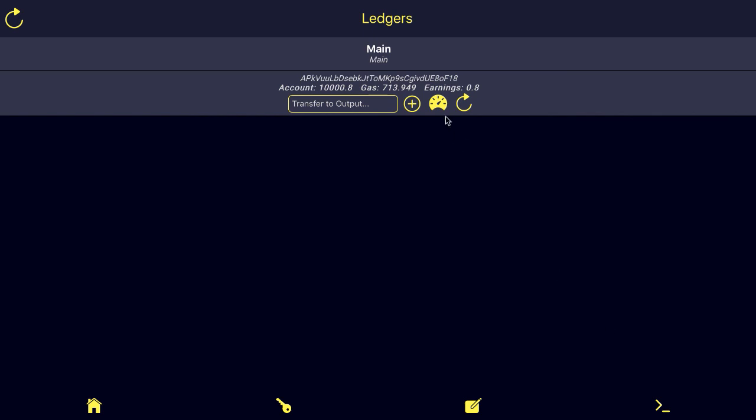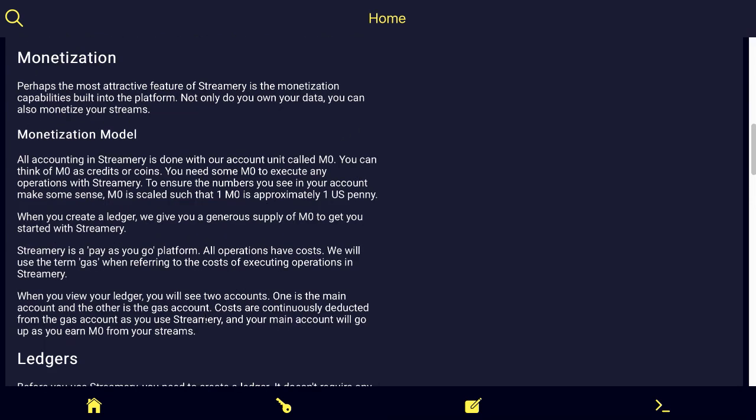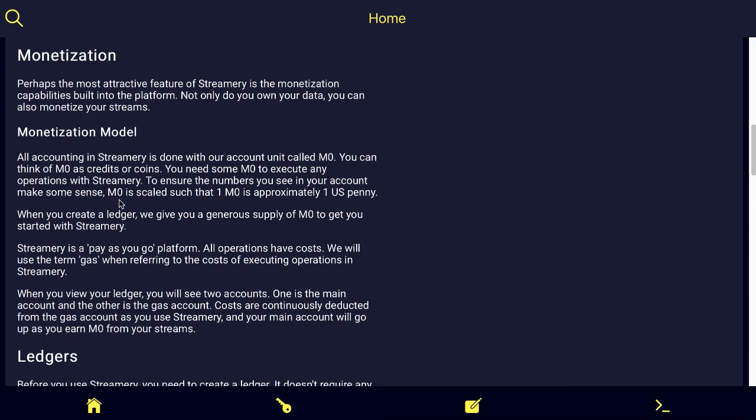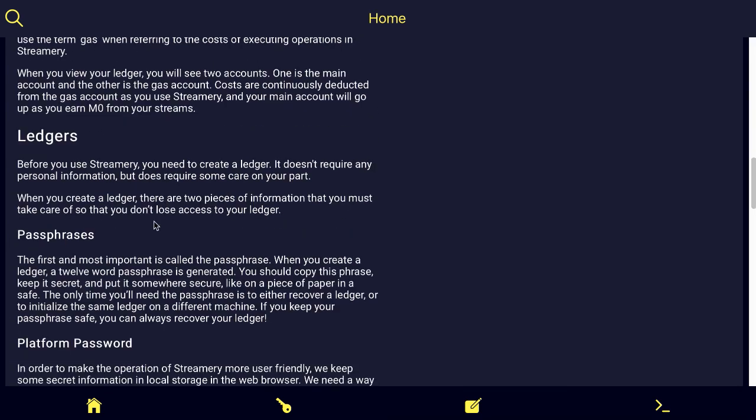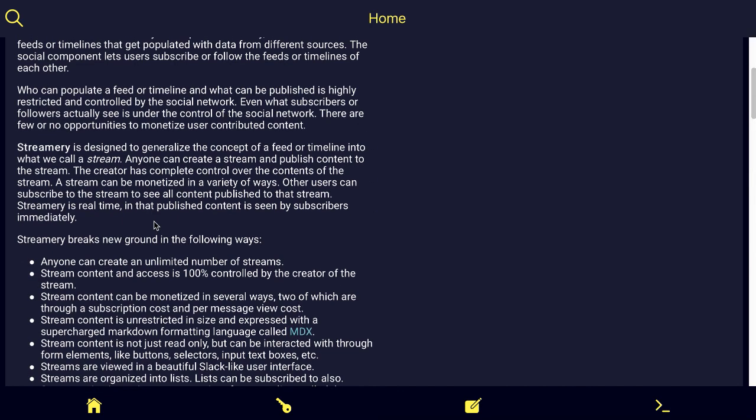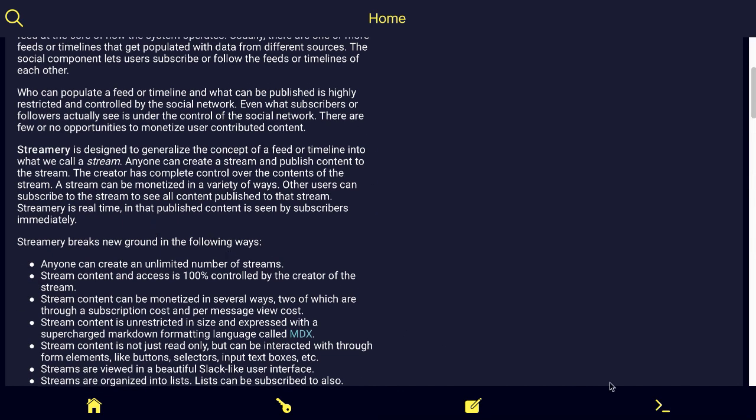And you can also see your total earnings here across all your streams. You can read more about the accounting and gas if you go to the home tab. We have a few things about the monetization model and how gas works, and so you can go there and take a look at that. I think that's all I'm going to do for this intro video.